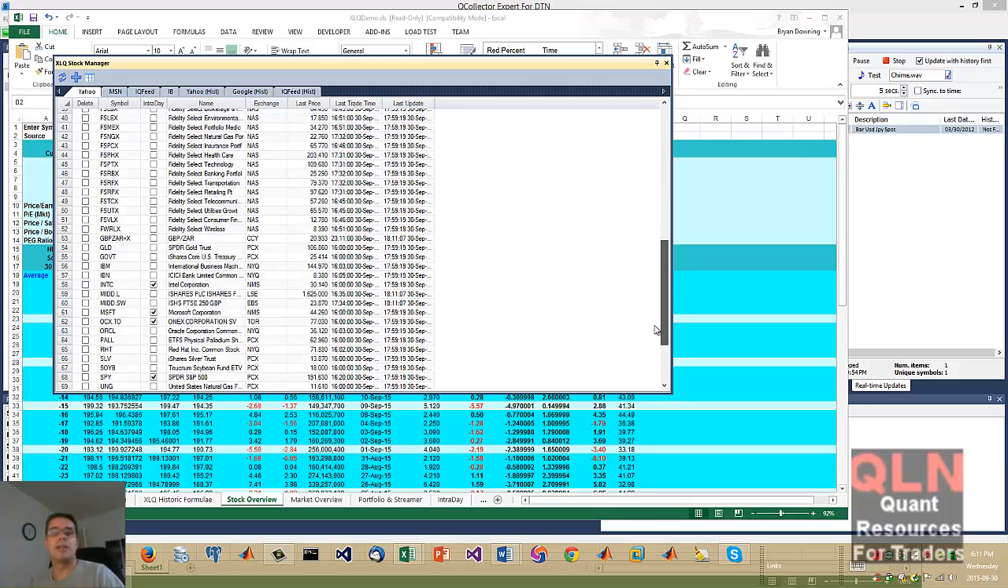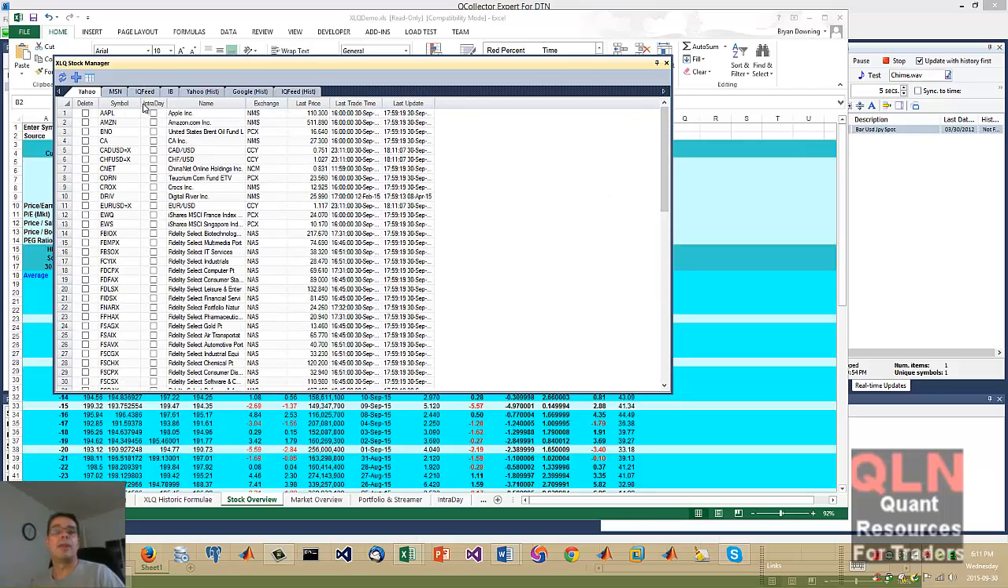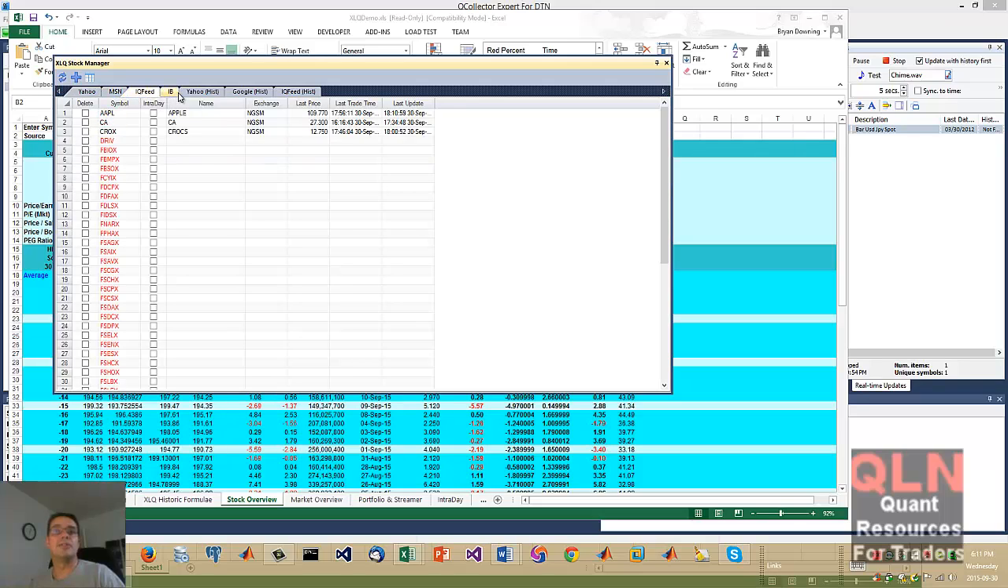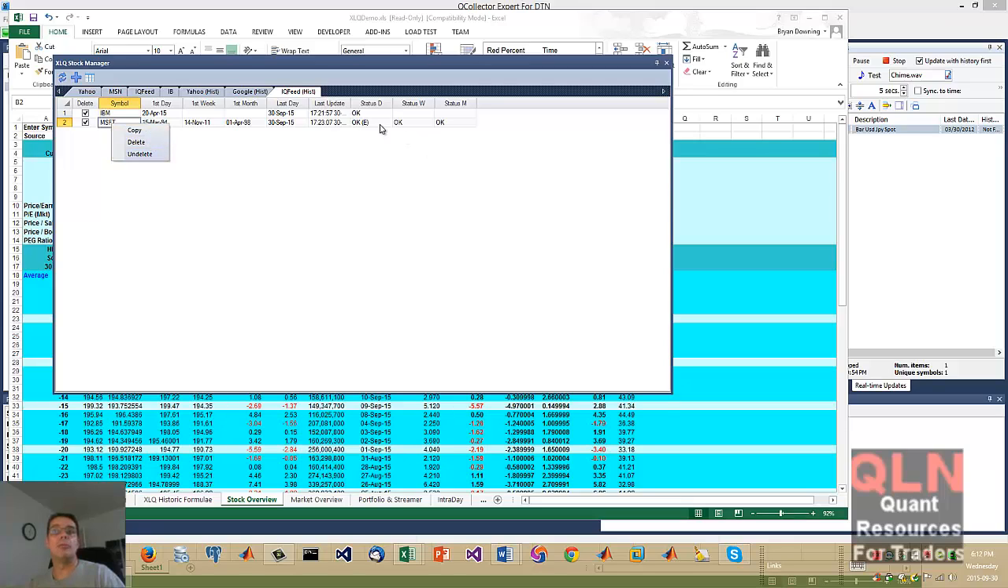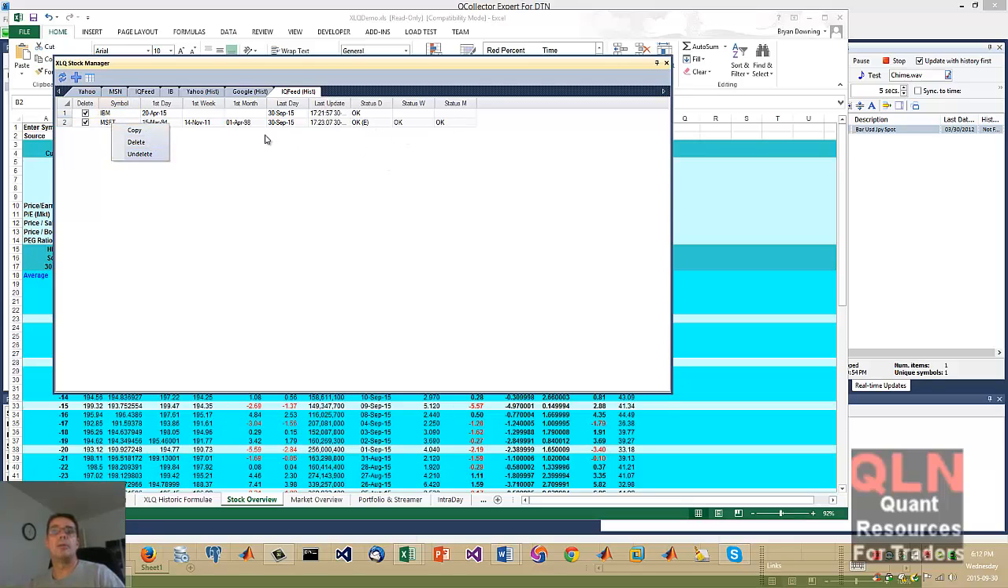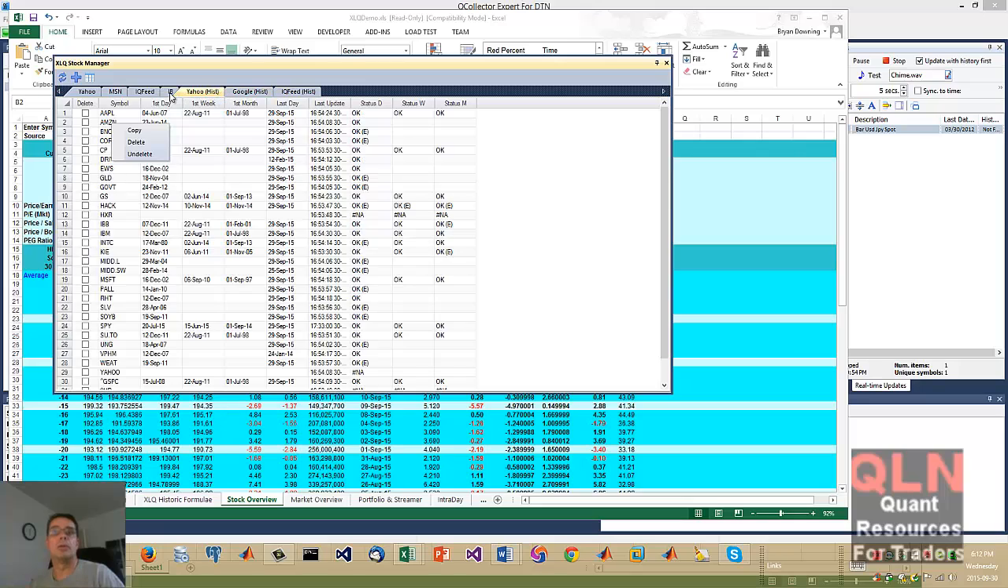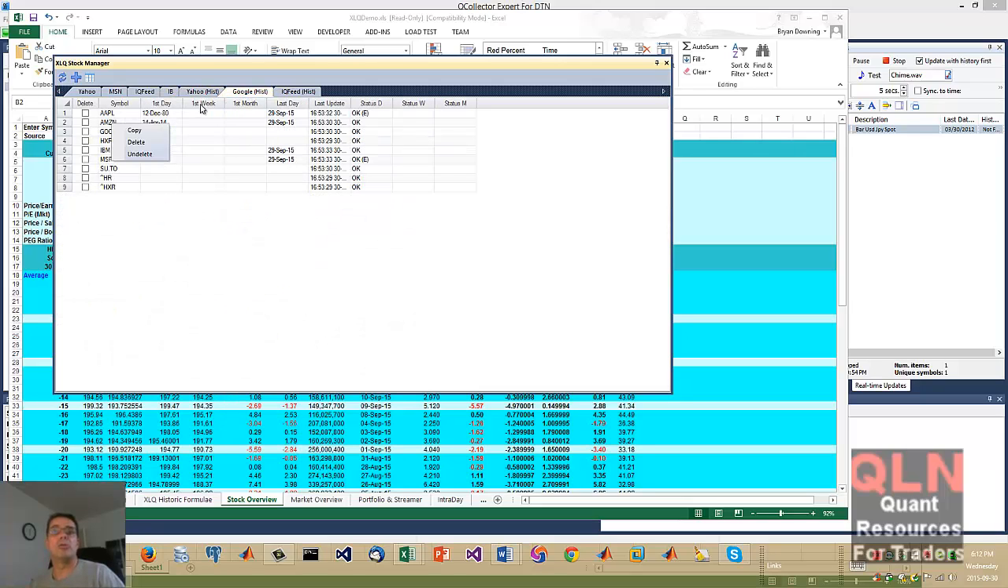Here, it's kind of like Q Collector, but not as extravagant. I haven't played with this in a while. But it will just basically update the latest info within this little program. And you also have other sources as well, IB, Yahoo, Google, but you want IQFEED really because there's some really nice stuff that you can only get with IQFEED for XLQ.